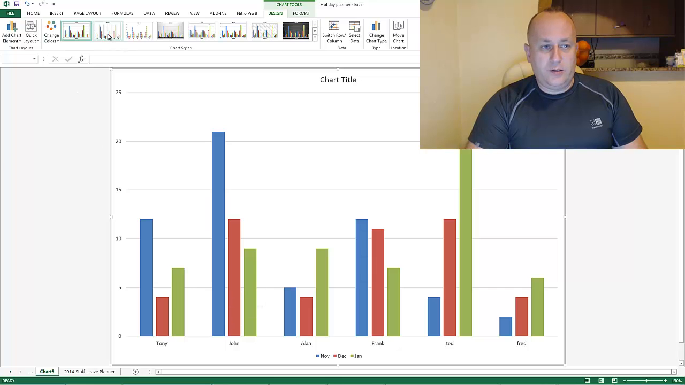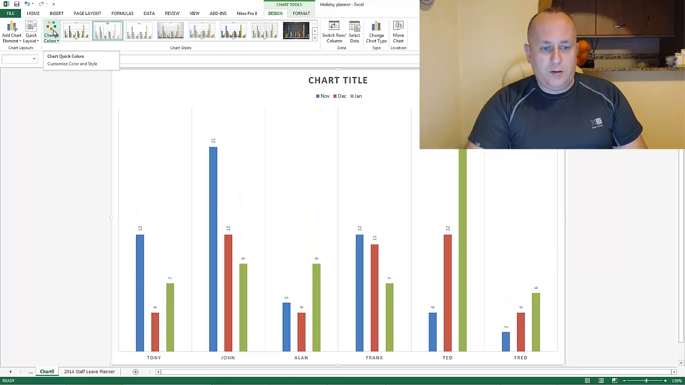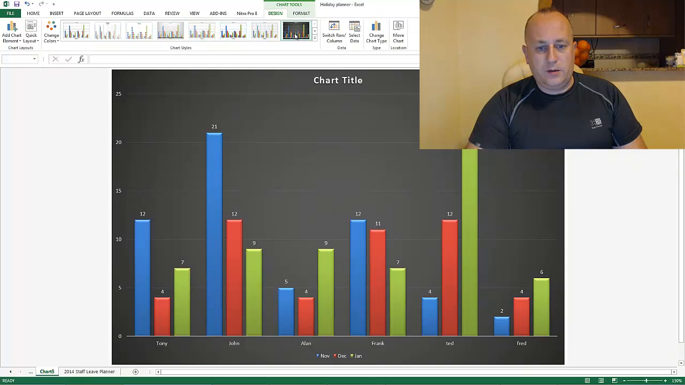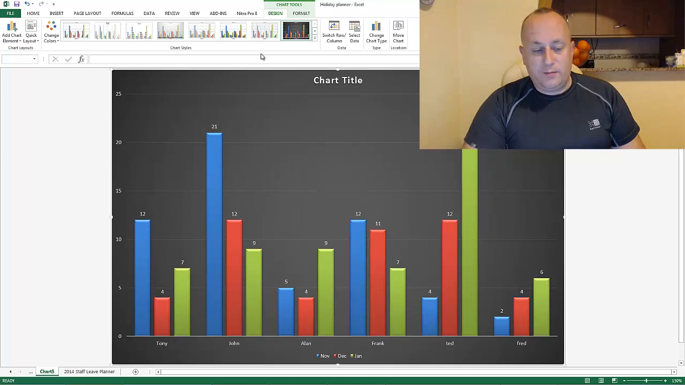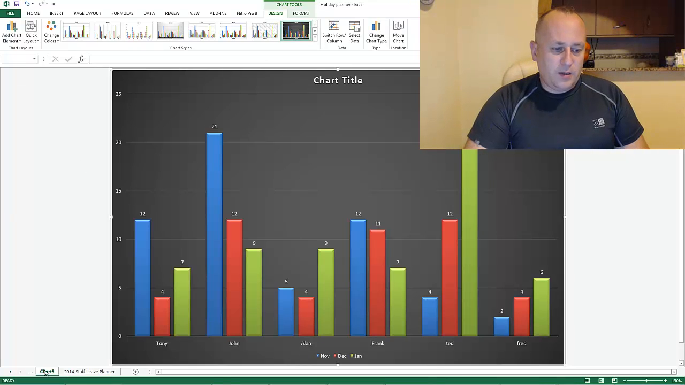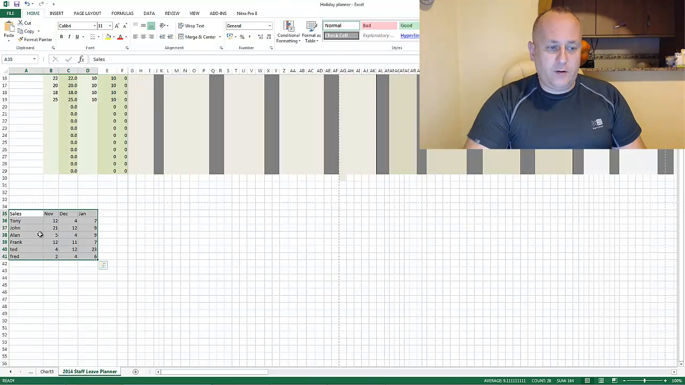And you can actually alter the chart styles up here on the top, change the colors, whatever you want to do with it. It's very flexible. You've now got the data to make it pretty. And as you'll see at the bottom here, it puts the chart to the left of where the data comes from. So there's our data here.